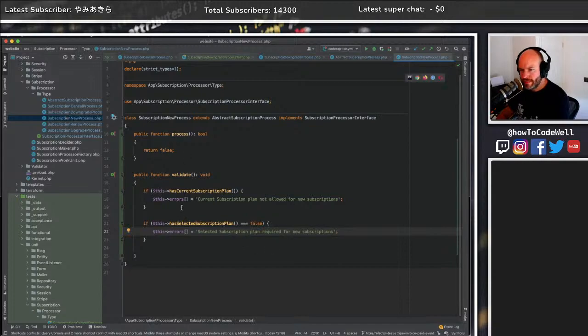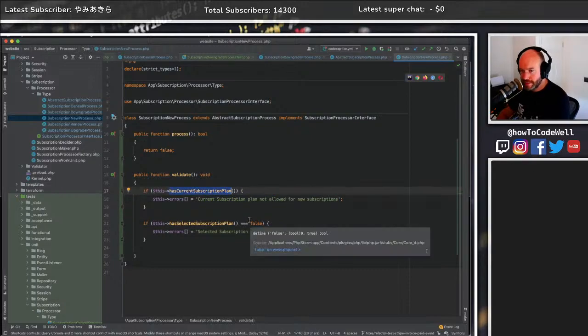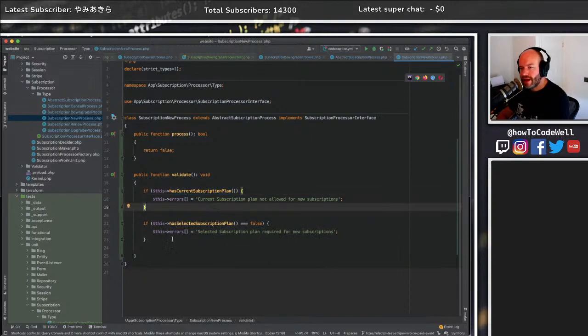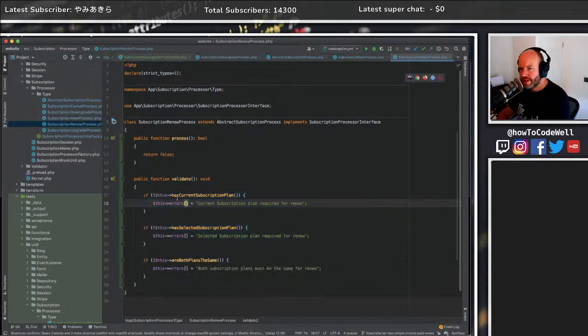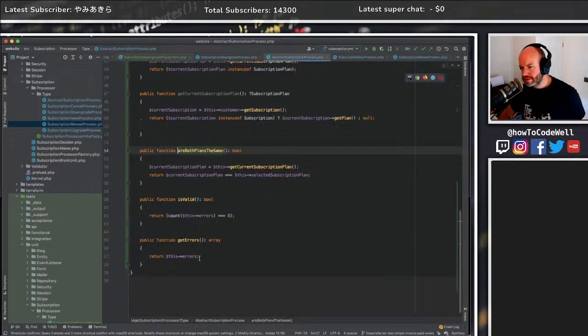Fine. On the new one, the current subscription plan is not allowed if you've already got a current subscription plan, because it's not a new one. And if you don't have a selected subscription plan, then you can't create one. Okay, so renewal, if you don't have a current subscription plan, then you can't renew. And if you don't have a selected subscription plan, you can't renew. And, oh, hang on a minute. Are both plans the same? I forgot I wrote that. So that is checking whether the plans are the same.